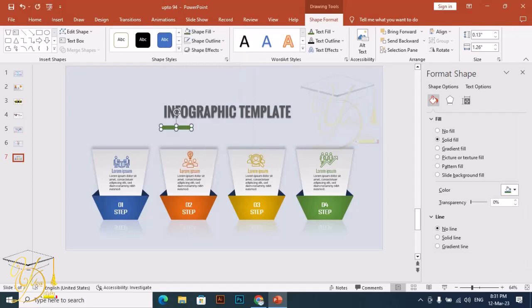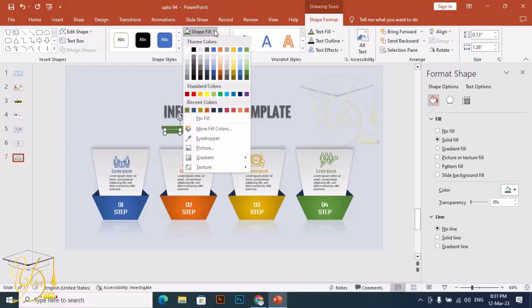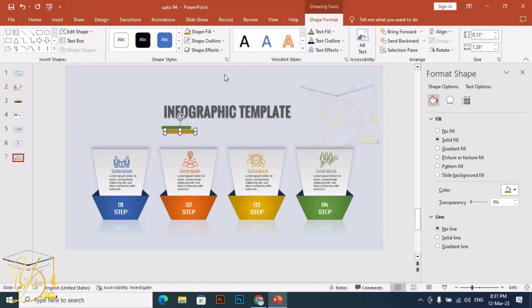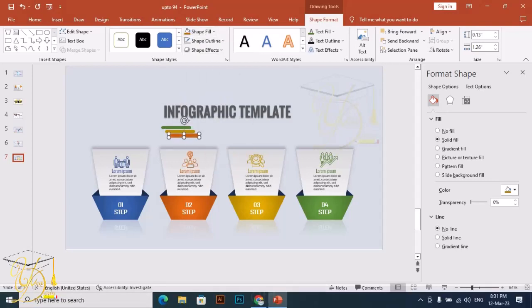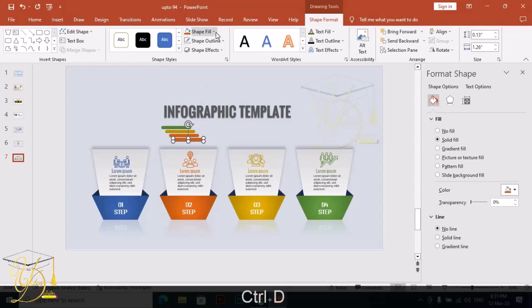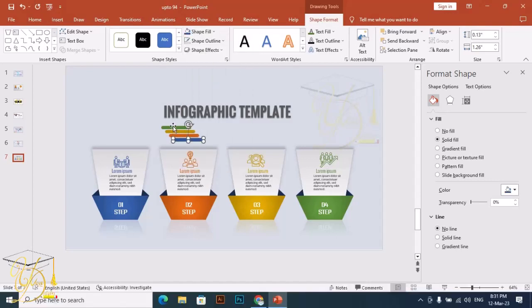Shape Fill, give one of these 4 colors, Ctrl D to duplicate it, and give the third one color. Let me select from the recent colors that I used recently, so again this one, and now I am going to place these shapes under the headline.